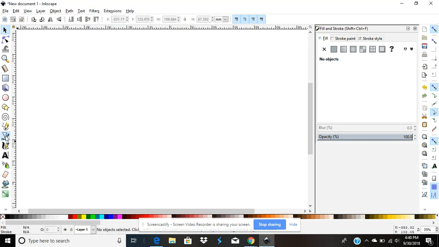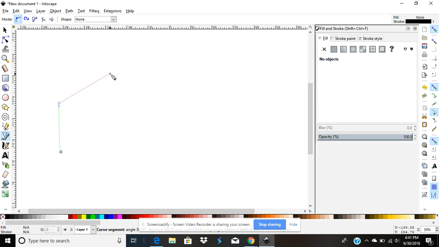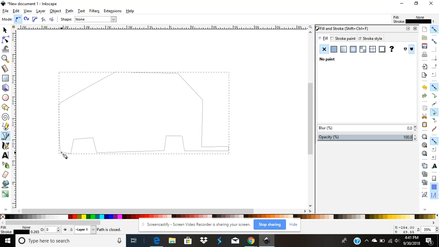Now I'm going to draw the trailer. So I click this Bezier tool. Make sure it says None. I do the outline of my trailer, and everywhere that you see these little transitions, that's where I'm clicking my left mouse button. And I'm going to make the tongue of the trailer like this. Come along here, and I'm going to do the wheel wells. And then the back wheel well. There.